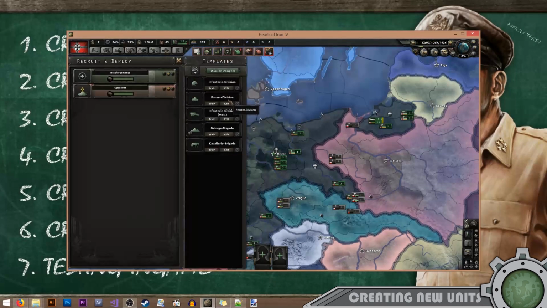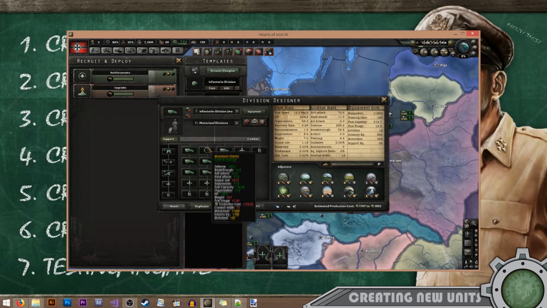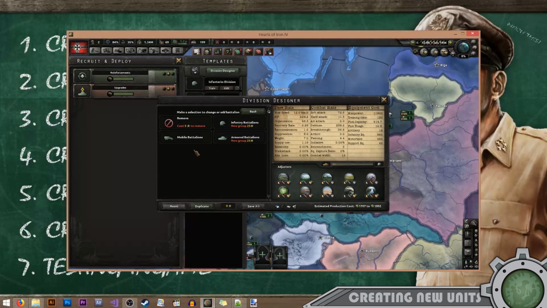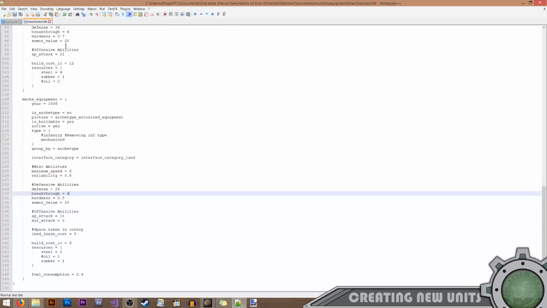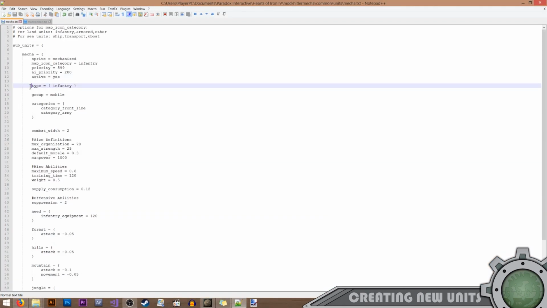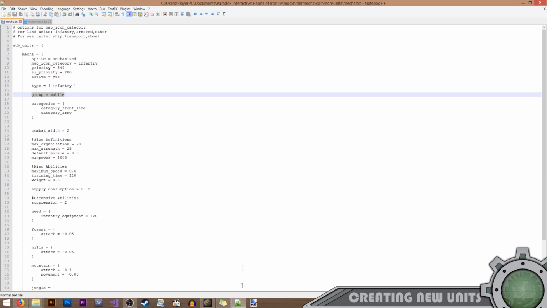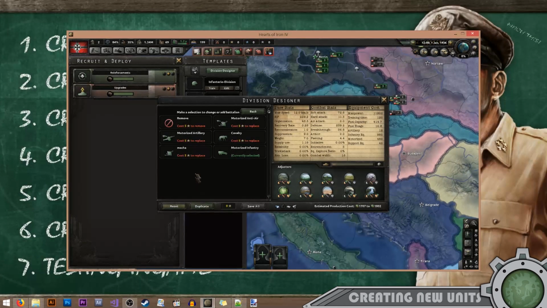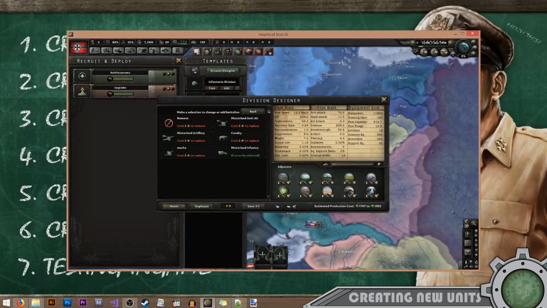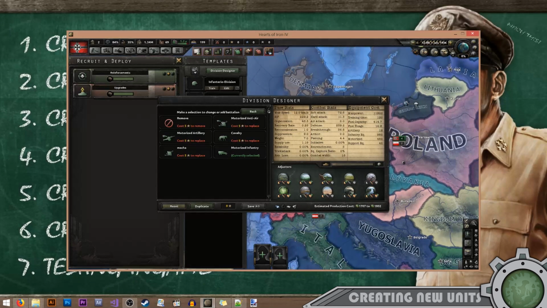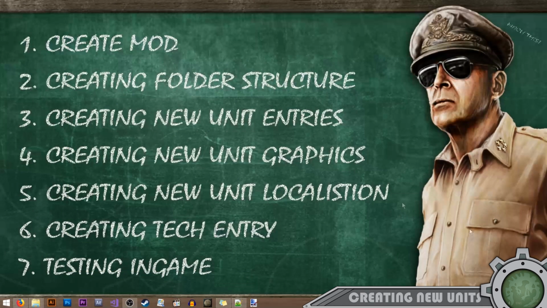Now let's just make sure that we have the unit that we can put in the templates. So it will be a mobile unit, since in our unit file here you see that the group is mobile. So let's go to mobile units and we have our mecha. Excellent. So this is a very important step, and once this is working, you can move to the next steps of this lesson. All right, now we'll be going to step number 4, creating new unit graphics.